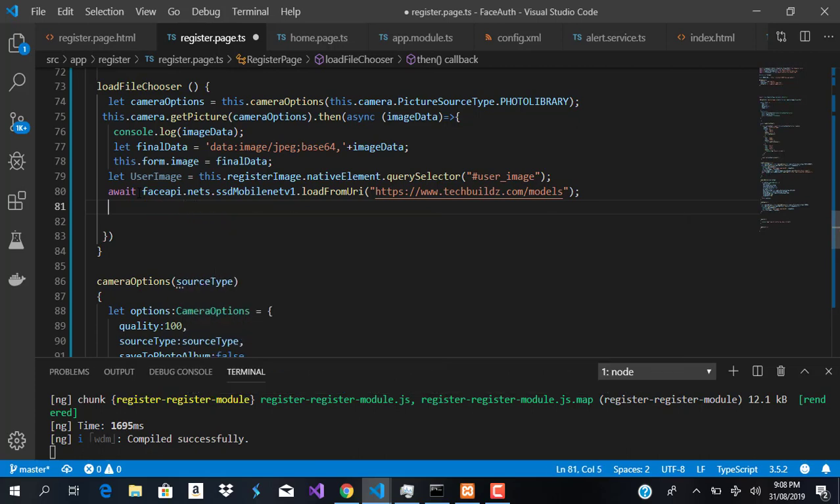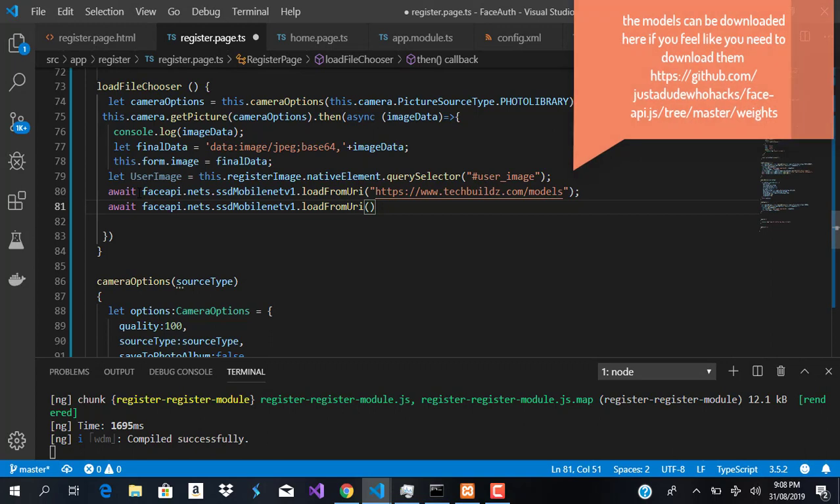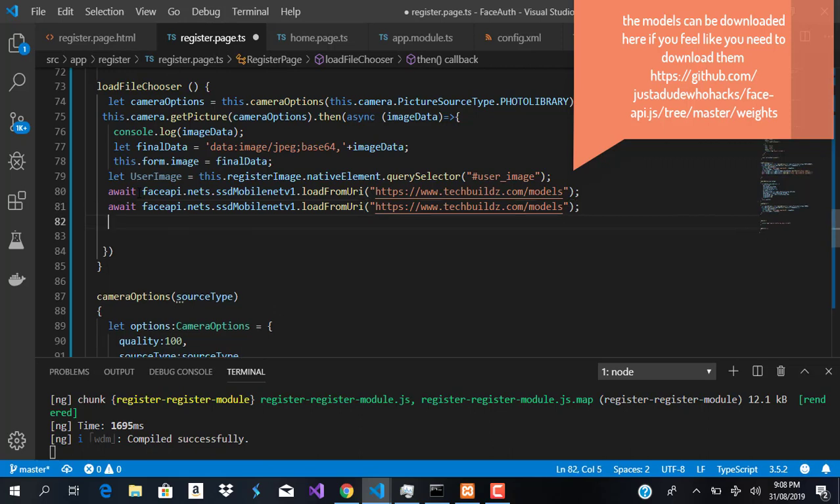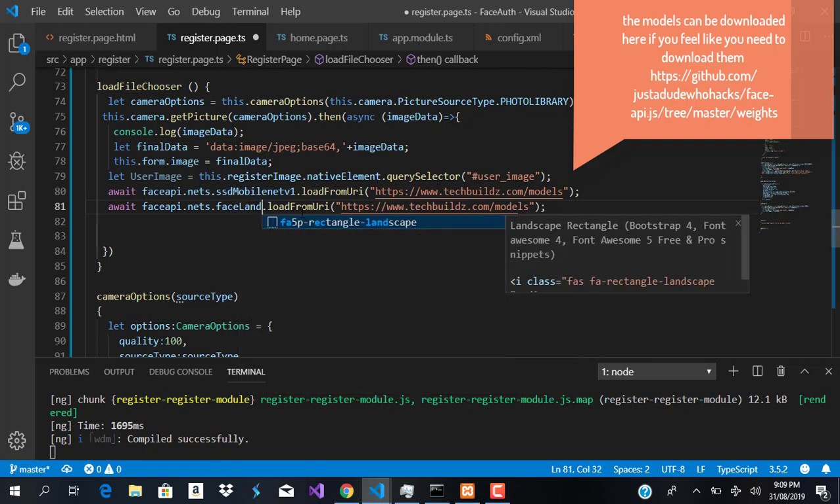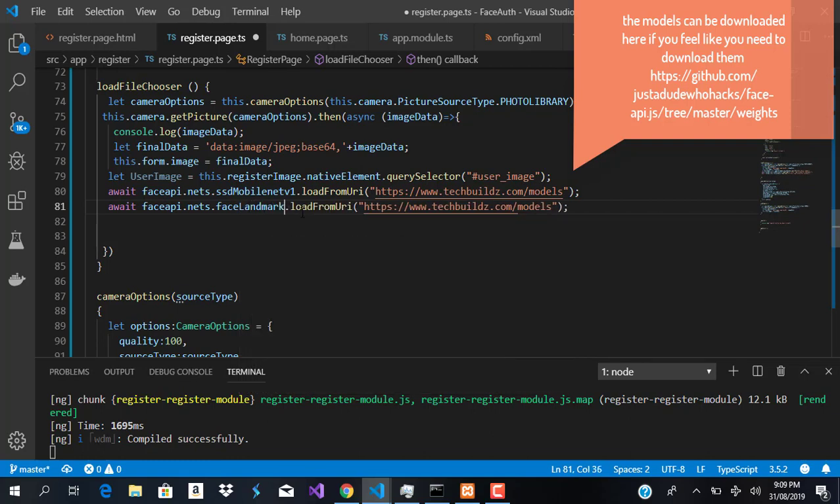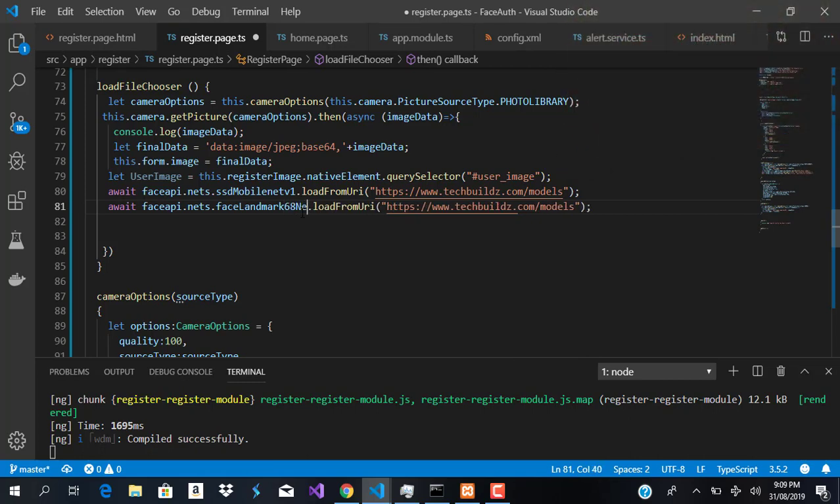And also we're going to load the second model, which is faceapi.nets. Instead of typing this, let's just copy this. If you're hosting this on a server, you have to be sure that all your models are in the same folder. So we have https://www.techbuilds.com/models. The second one is actually face landmark, so we'll say faceLandmark68Net.